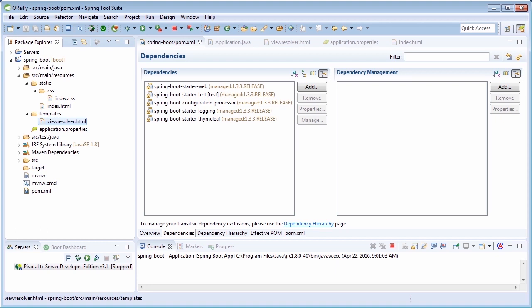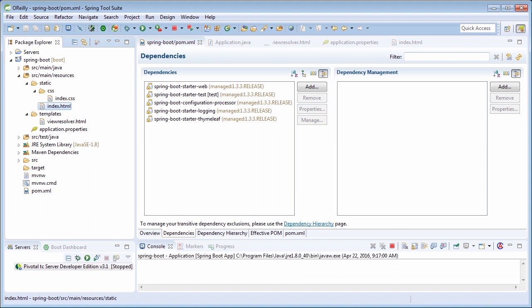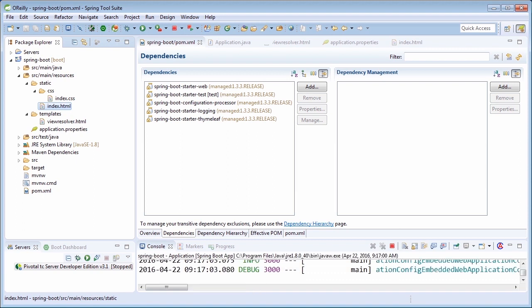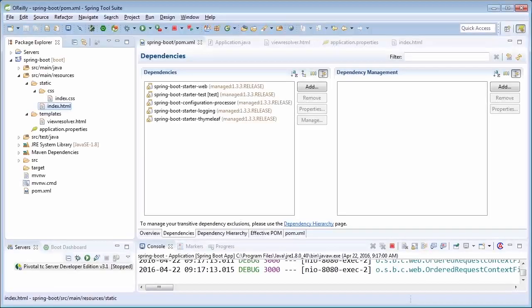First, I'd like to show you how Spring Boot's auto configuration for web applications allows us to easily display static resources. So I'm going to go ahead and relaunch our Spring Boot application, and then I'm going to navigate over to our browser. From the browser, we can just hit the context root, and you'll see that we get this message in red that says this is the entry point to the application. So let's talk a little bit about what happened.